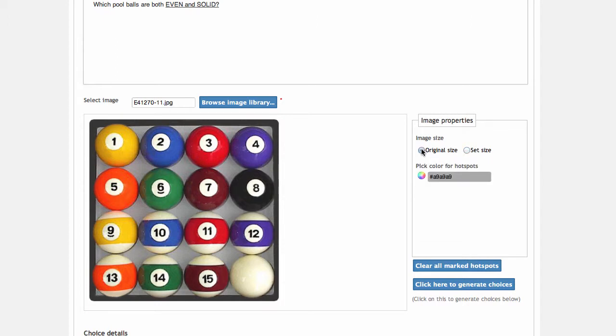Now that our image is loaded, we will draw boxes around different parts of the image that will serve as the choices for the students to select from. As soon as you hover your cursor over the image, it will change to a crosshair to inform you that you may now draw your boxes. So let's draw boxes around the pool balls that are fully visible. Once we're finished drawing our boxes, we'll click the Click Here to Generate Choices button. This generates the options in the Choice Details section.